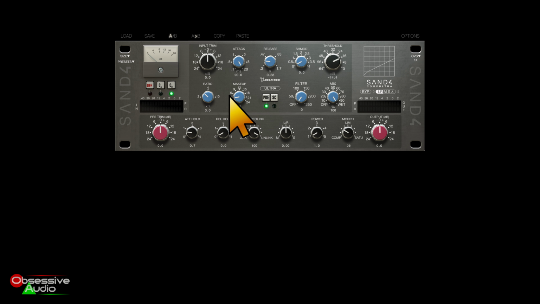Basic controls, of course: ratio, makeup gain, attack, release, SH mod, threshold, sidechain, high pass filter, wet, dry, mix, input trim for the internal levels, switch between the channel compressor or the bus compressor. Here's the whole plugin for the preamp. More harmonics, less harmonics. Attack hold, release hold. I haven't played with these yet, but hopefully you know what those are.